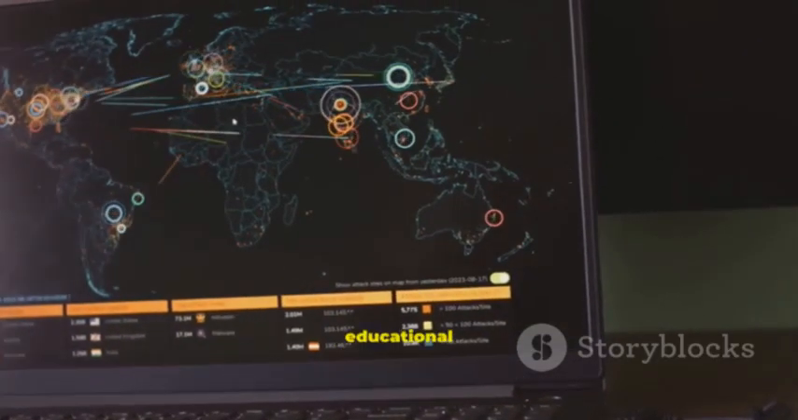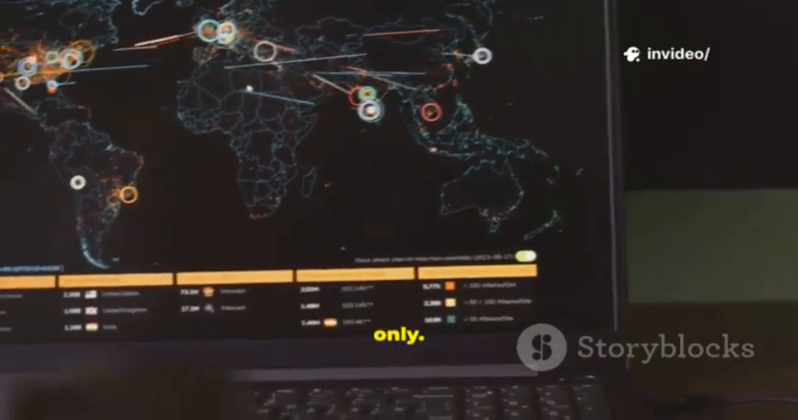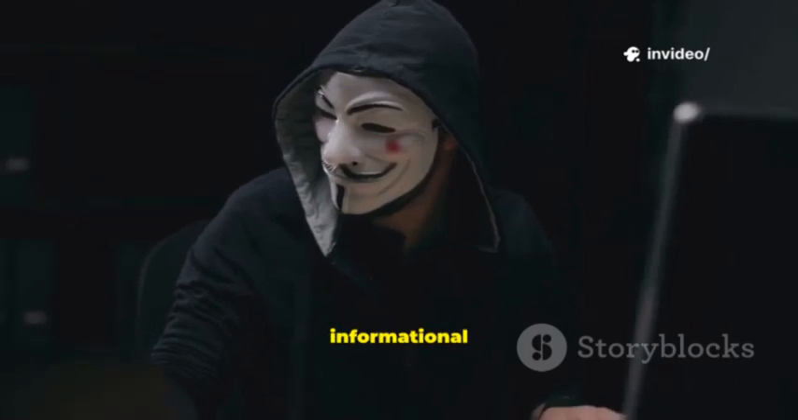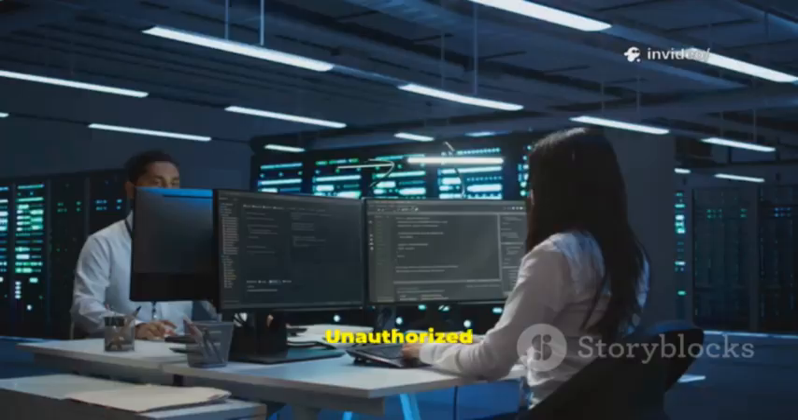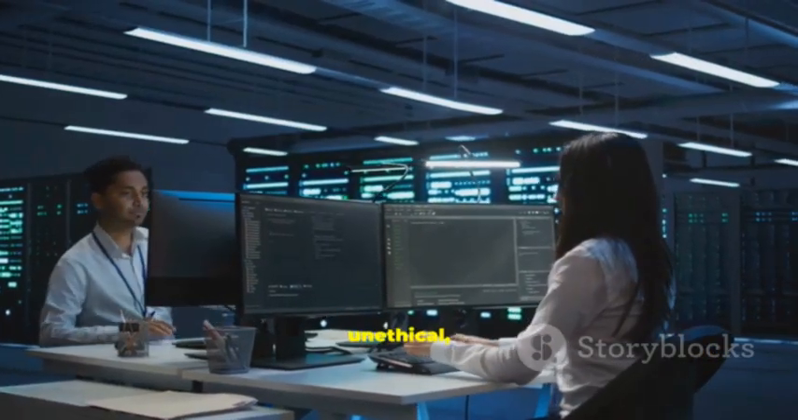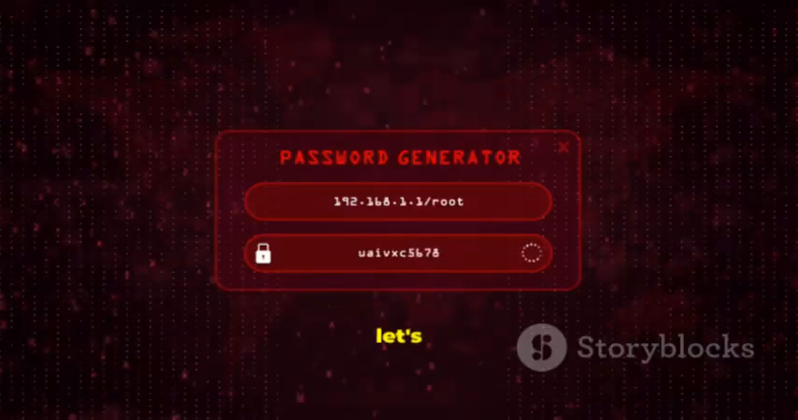Big disclaimer: educational and ethical purposes only. We're covering defensive, informational use. Learn to be smarter and safer online. Unauthorized use is illegal and unethical, period. All right, let's get into it.